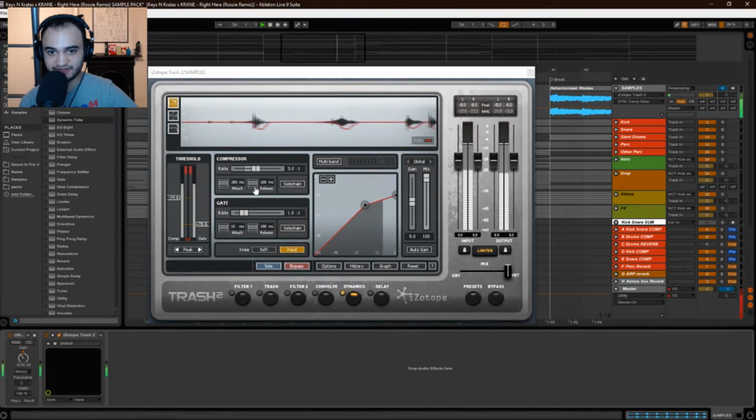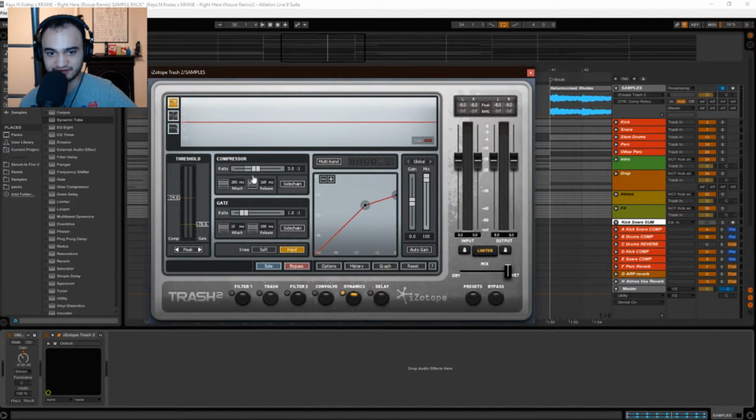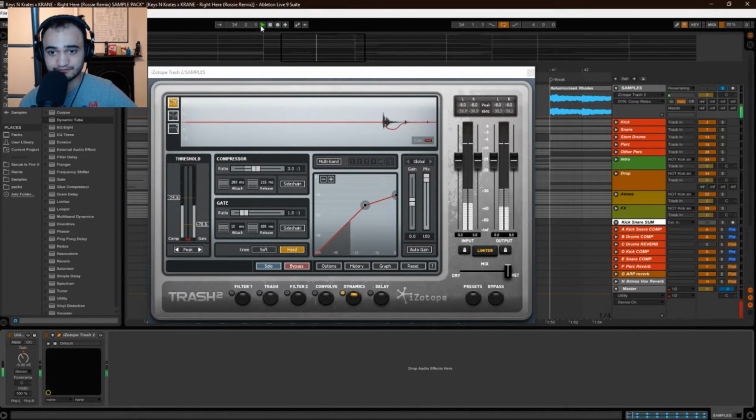So I'm thinking, why don't we... So some of the kick, you can see the lower dynamics of the kick here. They're actually falling below the threshold, so let's turn the release up just to catch more of it. So now we can hear a lot more of the body.